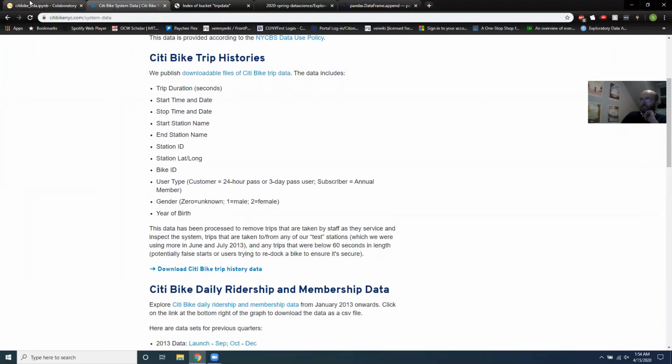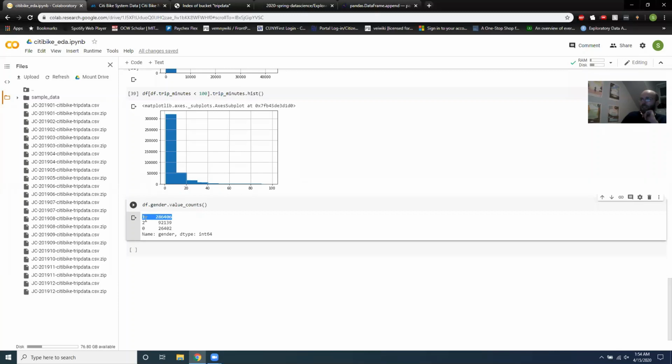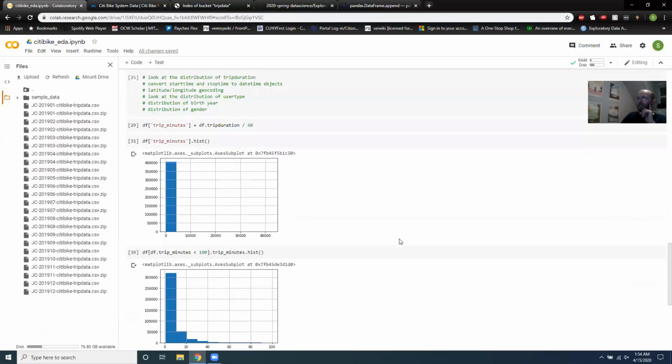So 1 is male, 2 is female. So a lot more males here. Not what I would have guessed. I would have guessed it would have been more even, but there you go. Learned something interesting. I don't think there's much I want to do here. Mostly if there had been a value other than 0, 1, or 2, that would have obviously been a red flag. But yeah, that checks out.